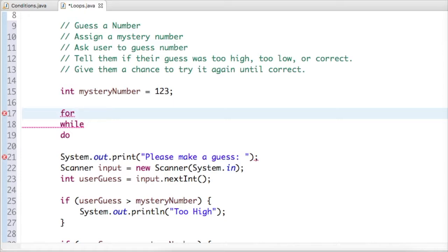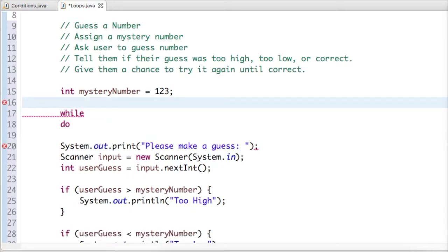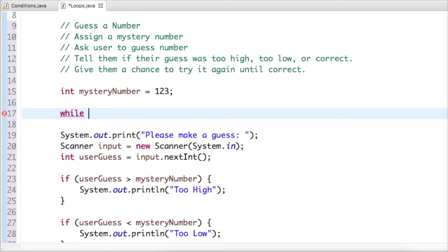One thing that means is that in a pre-test loop, you may never actually go through the stuff inside the loop, because if it's false to begin with, it will never do it. In a post-test loop, you will always go through once, because you go through and then you test to see if you're going to do it again. Okay. Well, in the case of this particular one, we're definitely going to go through the loop at least once, because we're going to ask them to guess inside the loop. So we're going to use a while loop.